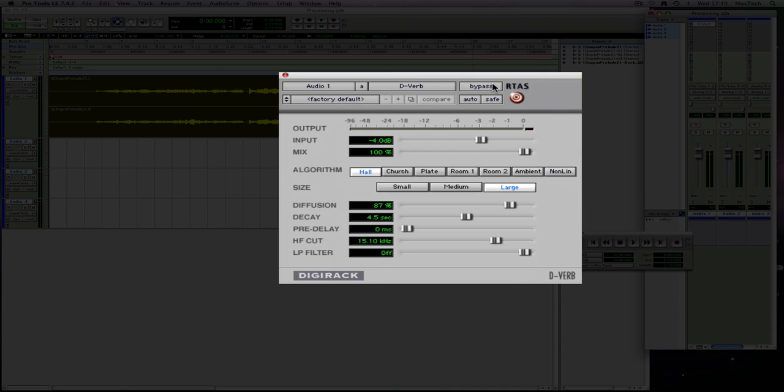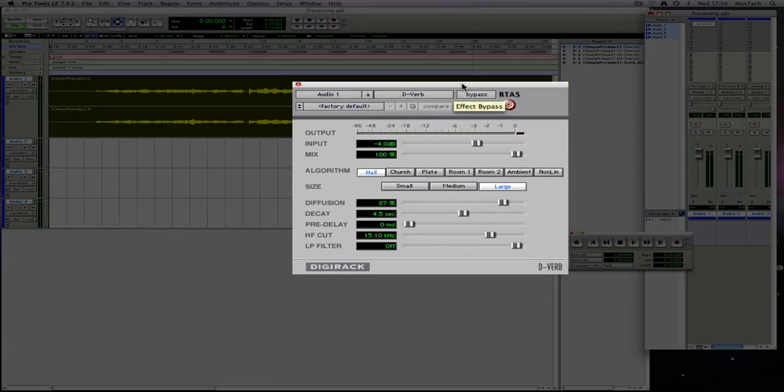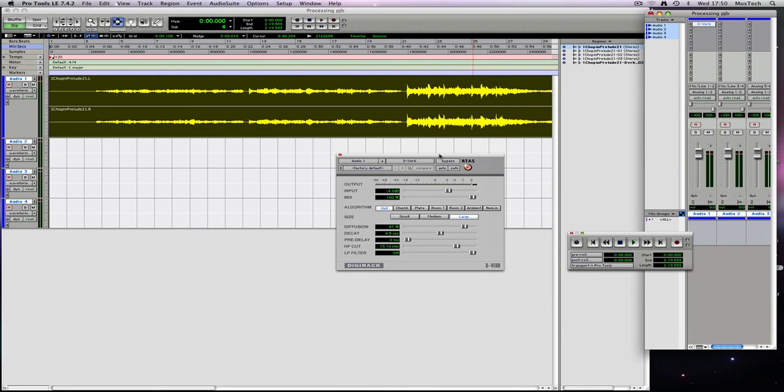So you've got a bypass switch up here. Again, you've got a means of recalling presets, and you've also got an auto and a save button up here, which I will come back to. But essentially, the plugin is exactly the same effect as the audio suite version. But here, as I say, you're not applying it to just the region; you are applying it to the entire track. So anything on audio 1, because that's the channel that the effect is applied to, will be affected by that reverb.